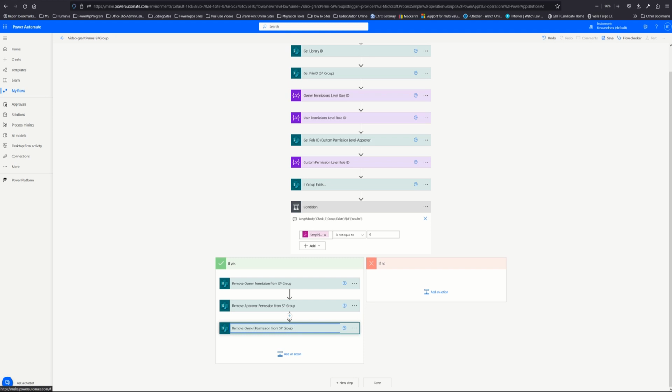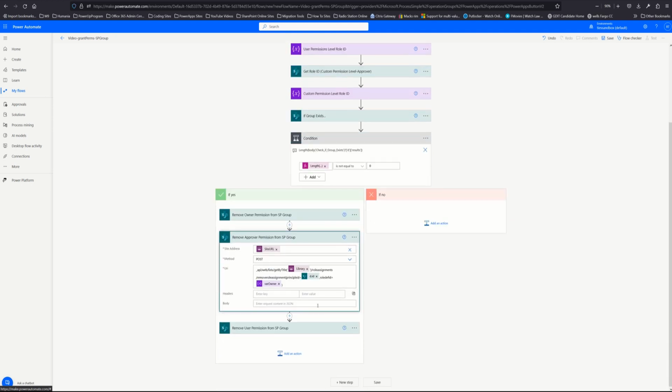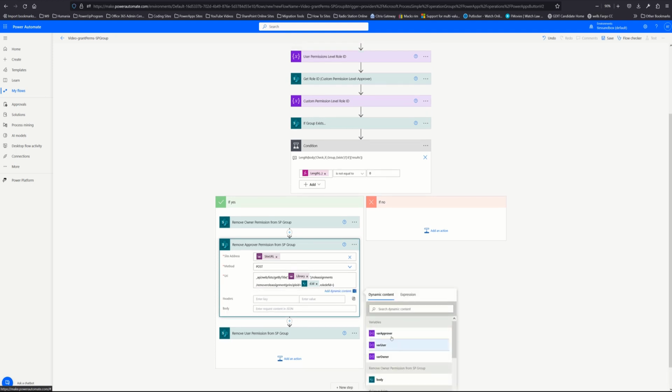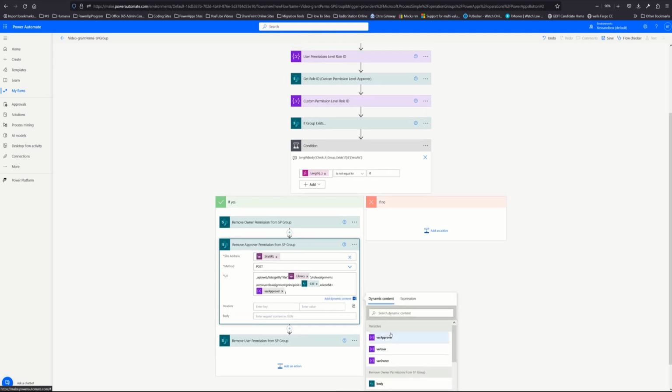And we're going to call this user permission from SharePoint group. Okay, we're going to open up the second one initially. See what it did. All we're going to change in this one is this to approver.